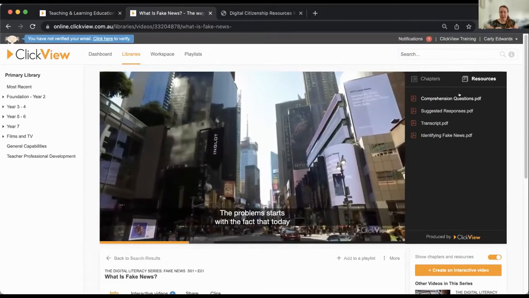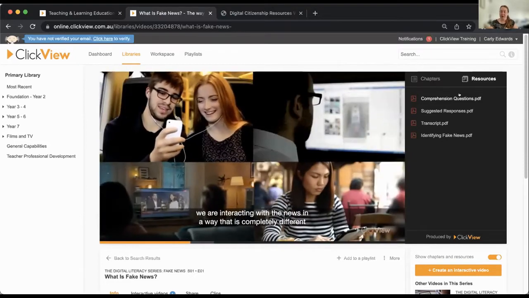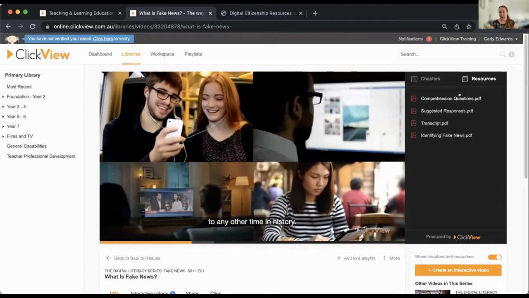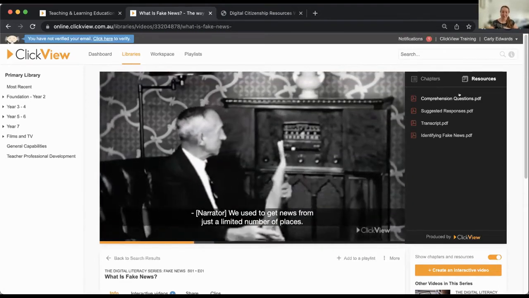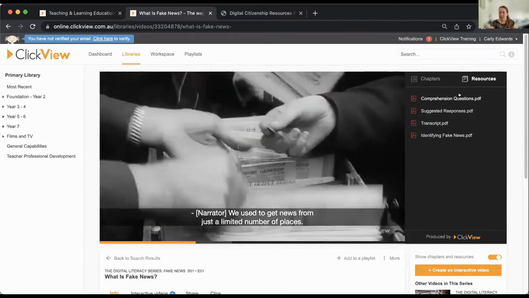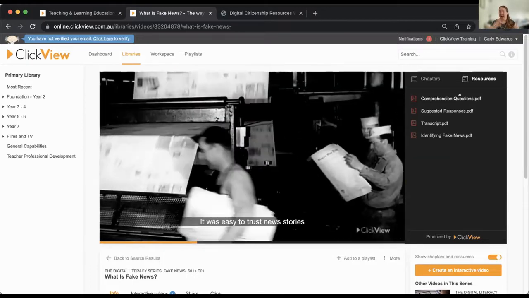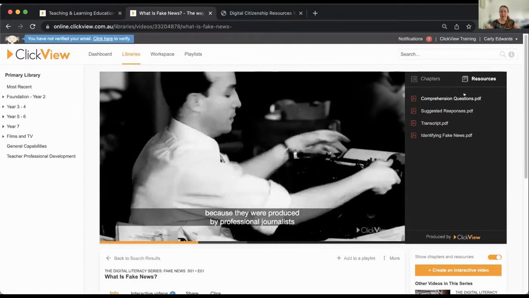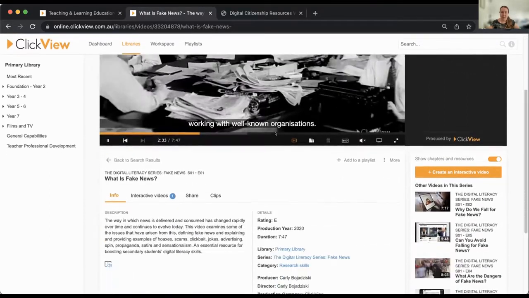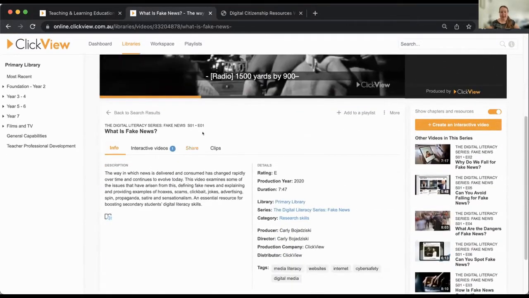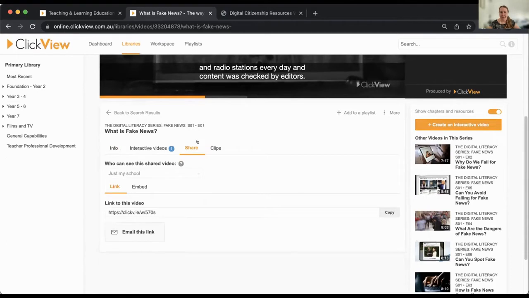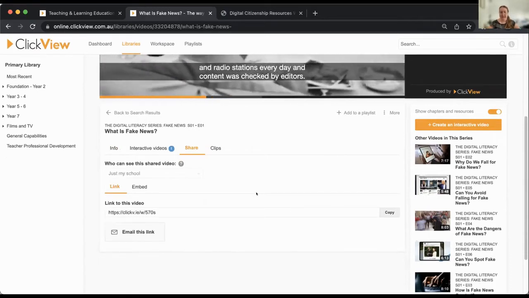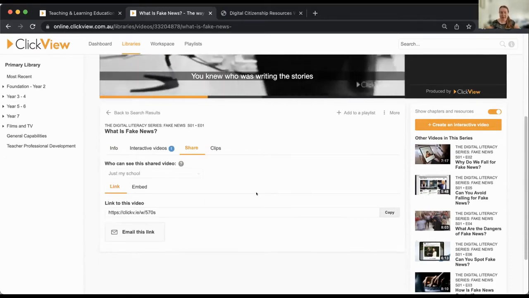Now, the really good thing about ClickView is you can actually share the content directly to students as well. So you don't have to play it on a big screen. If students have their own devices, or if you want to send something home for them to watch as homework, you can share the content directly with students. To do that, we will scroll down underneath the video that you want to share with students, and you can click on your share button here.